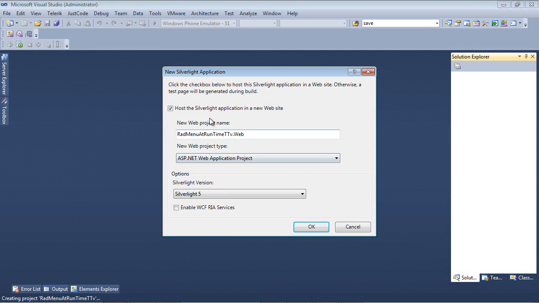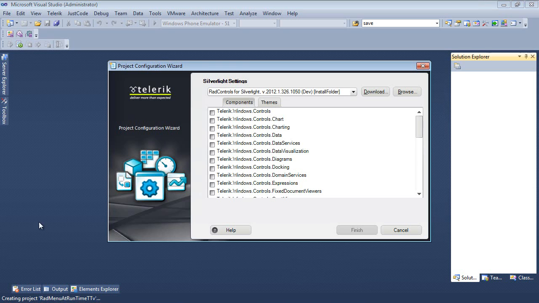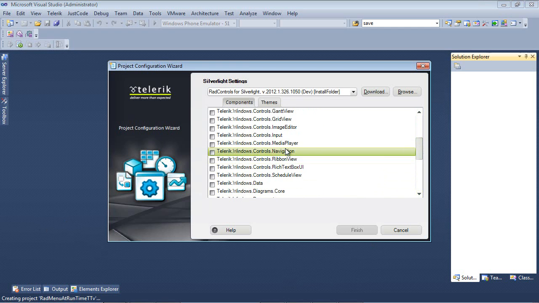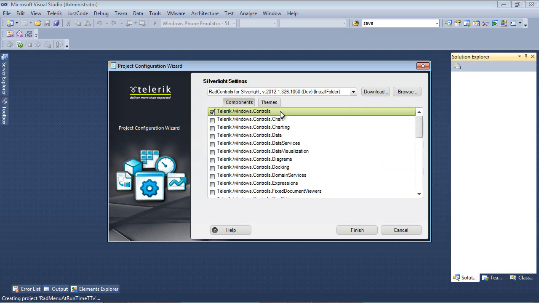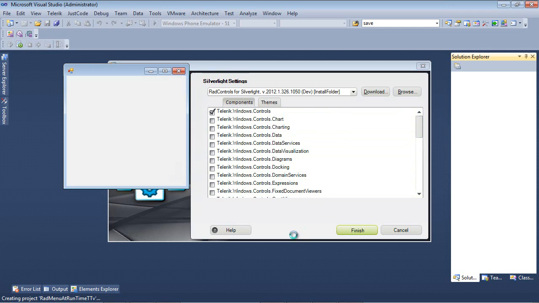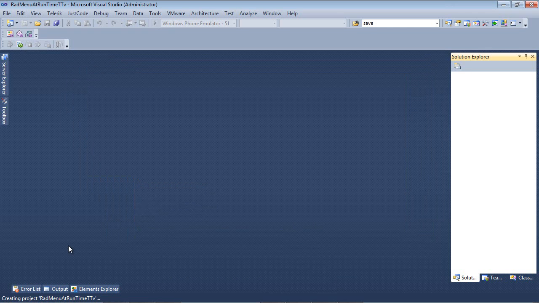On the next screen, we're going to host the Silverlight application in a new website, and we're also going to be using Silverlight version 5. The next screen that appears is our project configuration wizard. I'm just going to scroll down a tad, and place a check in telerik.windows.controls.navigation because that is where RadMenu lives, and we can see that it automatically checked the dependent resource for us as well. After that, we'll hit the Finish button, and our Silverlight 5 project will begin spinning up.